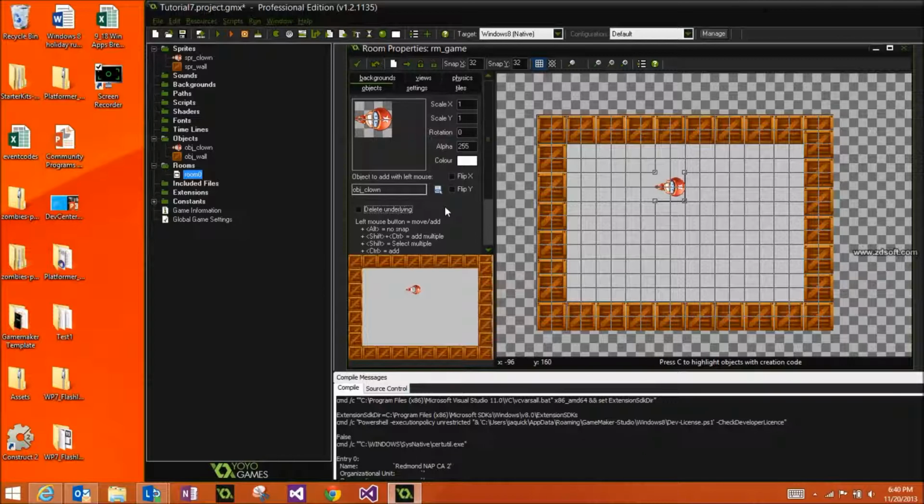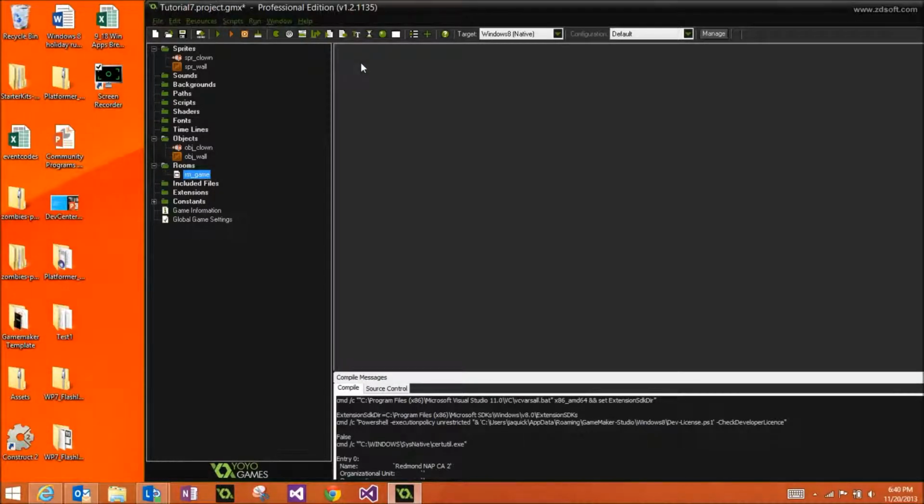Everybody okay with that? All right, so to save our room, we're going to just do the check mark in the top left. And I'll save and close it. So if we ran the game right now, all we're going to have, we're just going to see the boxes on the outside and then the clown in the middle. It's not going to move. It's not going to scream. It's not going to do anything. It's just going to be there, right?